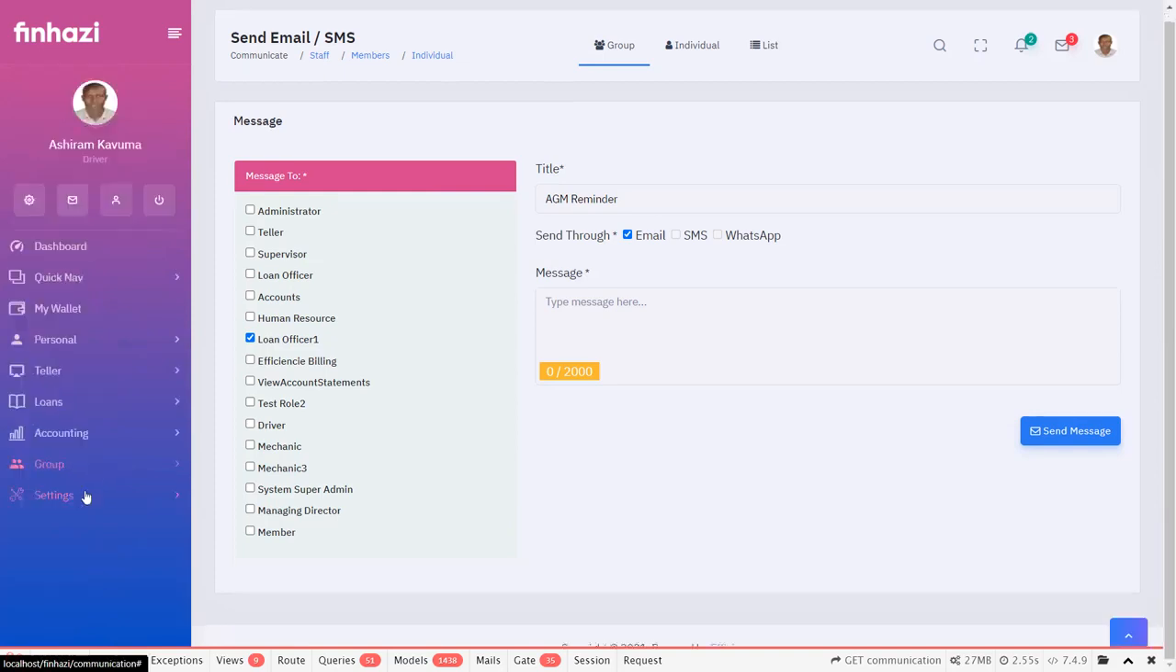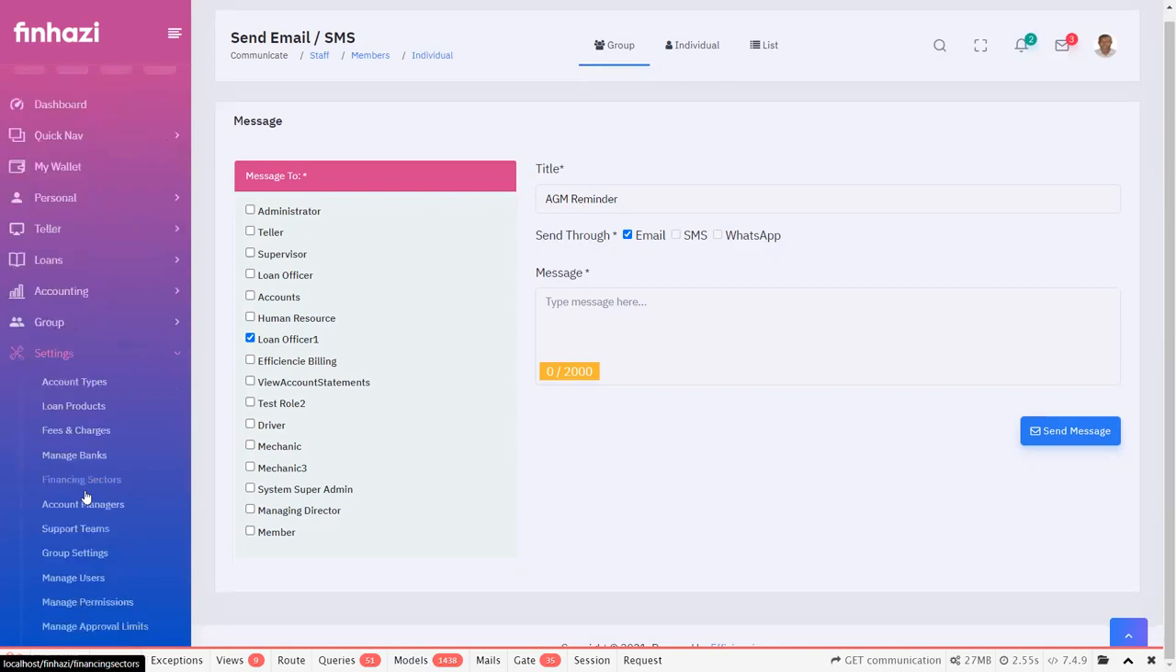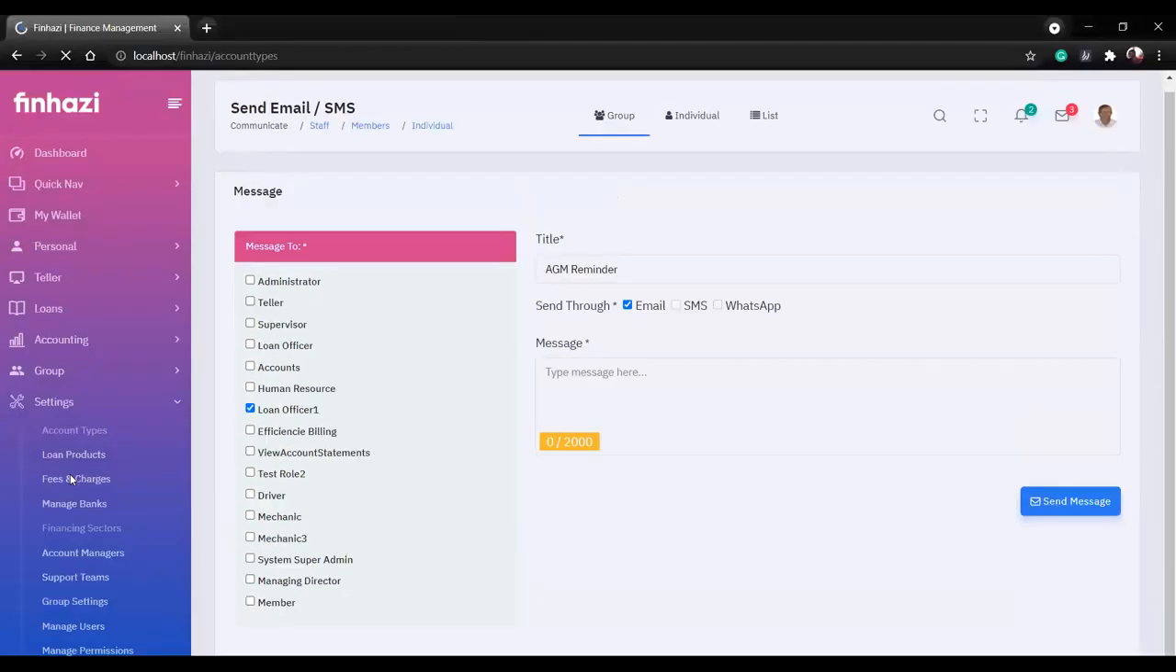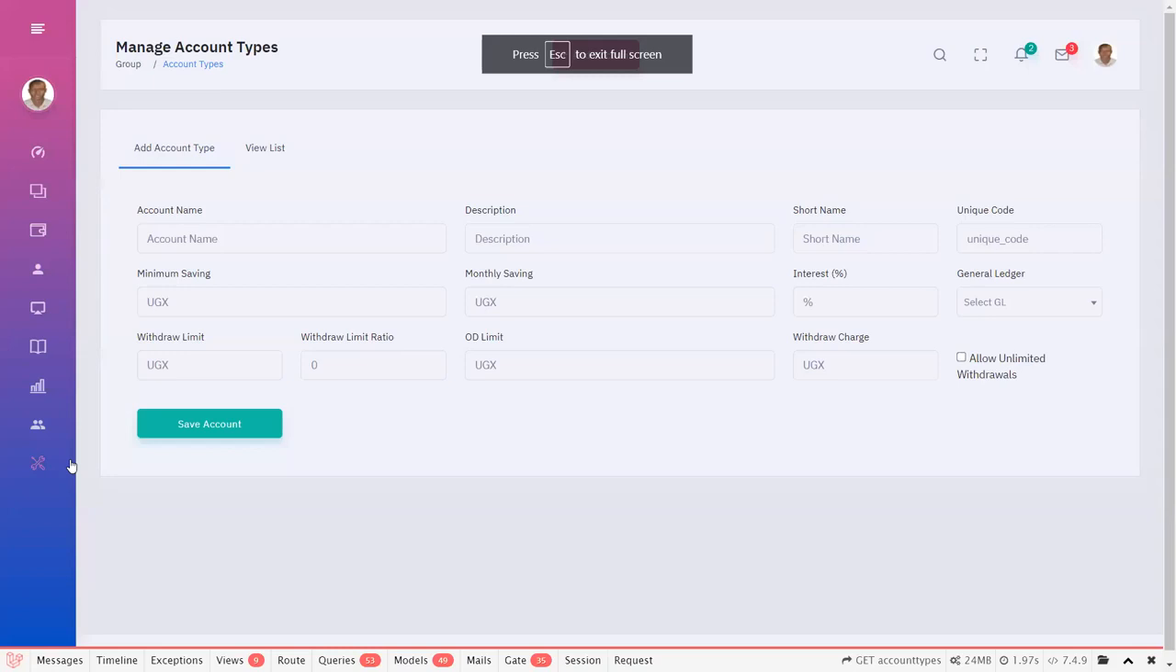Then we have settings. So settings are quite also broad, but because you have a person in charge of settings, and when we are setting you up for the first time, we come and work alongside you to make sure you're good to go. So here you can define things like your account types. Remember I was saying in Finhazi, you're able to configure multiple accounts. You can say we are going to have maybe a main savings account, we'll have a school fee savings account, we'll have a farm input savings account, whatever it is, you come here, configure it.